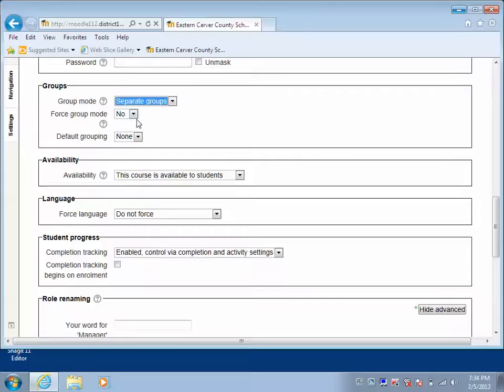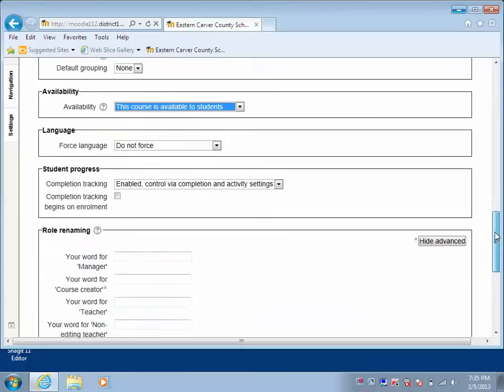By forcing group mode, if students enroll in your course with a group key, it does force them into the group. If you plan on not doing groups at all, you can make this a no, but whatever you put in this box, that's what gets defaulted for all of your activities. So default grouping, they have none, but this is what I'm going to get for all of my groups. The availability, this course is available to students. Yes, it is. Why not? You know, if they really want to go in and learn about Moodle, have at it.